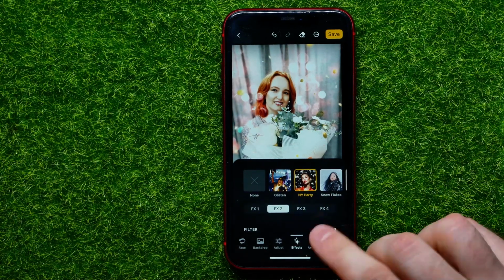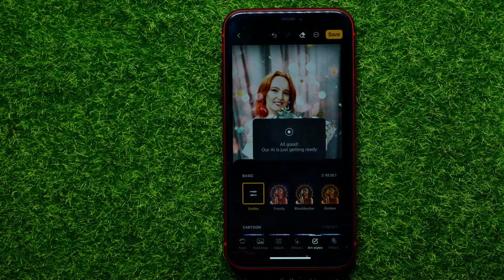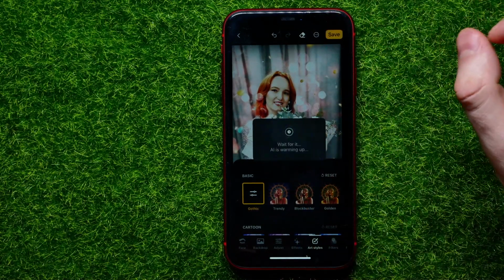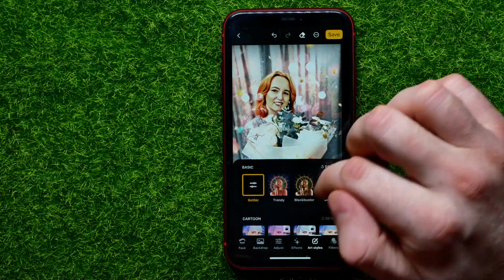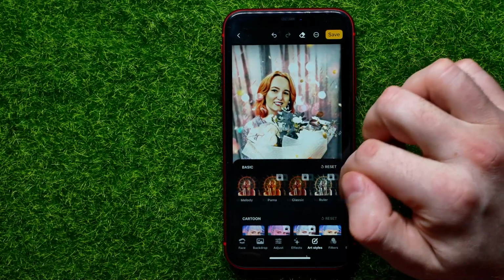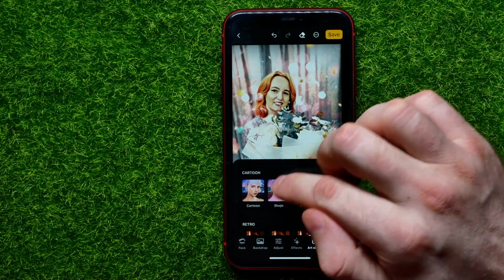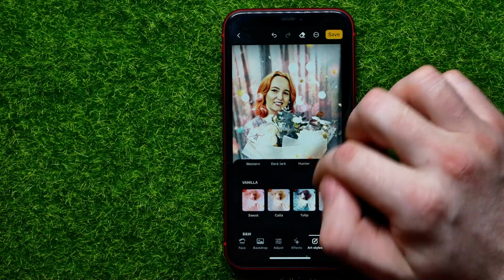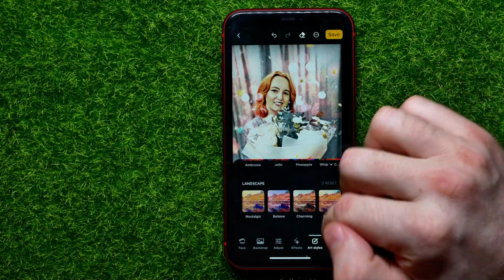After that, you can get into art styles, and you can try to use any of those styles. You can try to use Gothic style. Sometimes it takes a lot of time to apply the effect to the picture. And then you can try to use another one. There are a lot of other different styles. Also, there are some effects like cartoon, retro, vanilla, black and white, salty, and a lot of others.